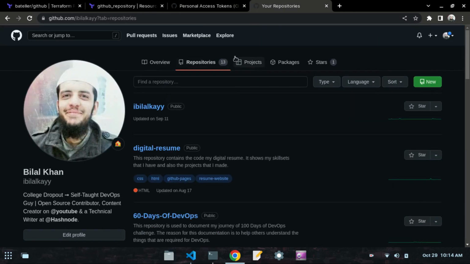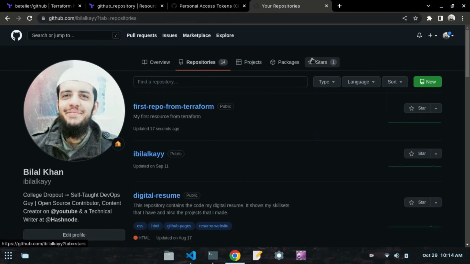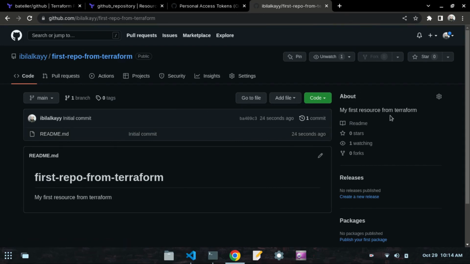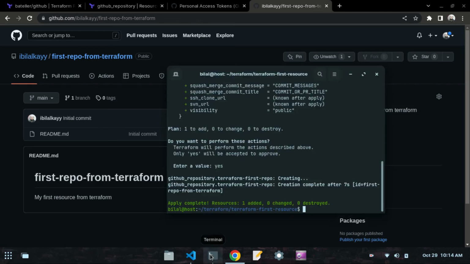So as you can see that currently there are 13. If I refresh my page, as you can see that 70 seconds ago, first repo from Terraform. So this is the title or the name of the repository. This is the description. Alright, and the repository is public. Alright, and this is the readme file that I have made equal to true, auto init. Alright, so this is working fine.